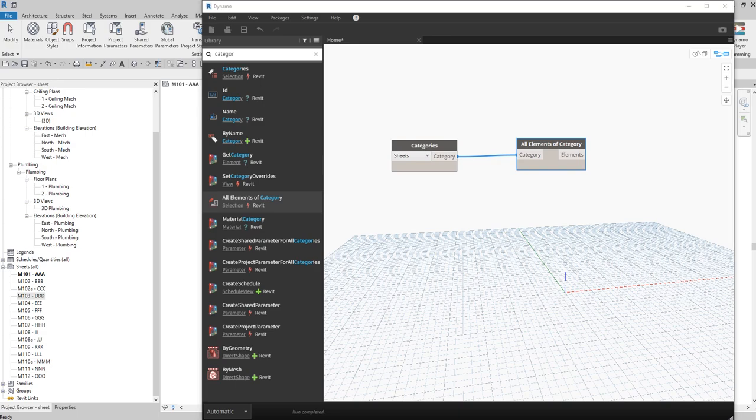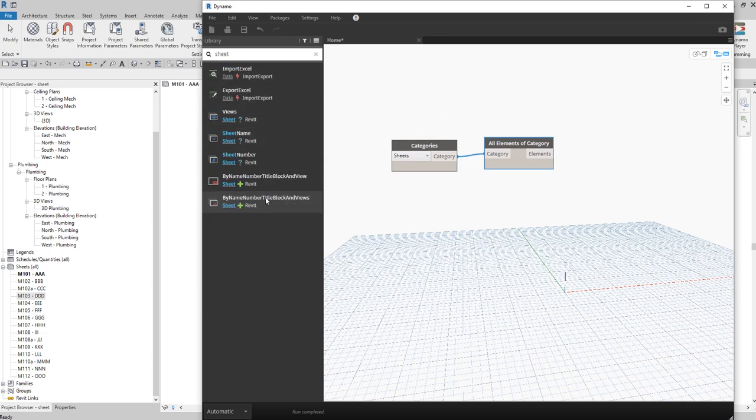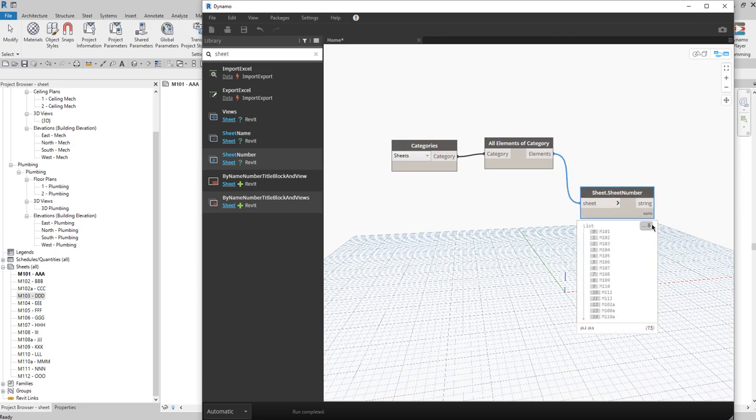Right. So the next thing that we are going to do is put this element output to our sheet. We want to get the sheet number, right? So Sheet, and then let's look for the sheet number. There you go. So this sheets element goes to the sheet here so that it will generate the sheet number. There you go. I'm just going to make this manual so I can run it manually.